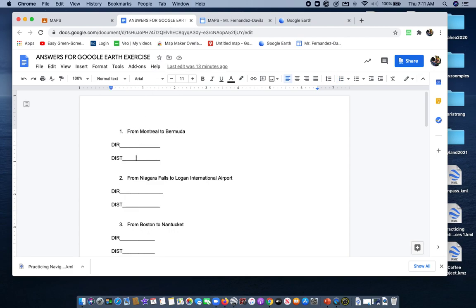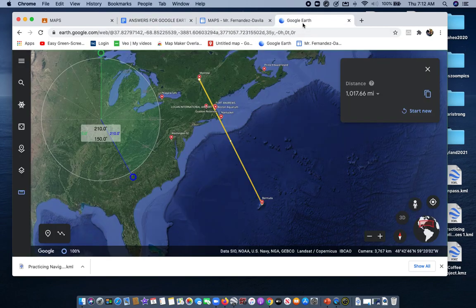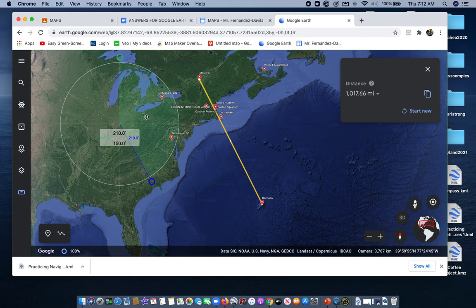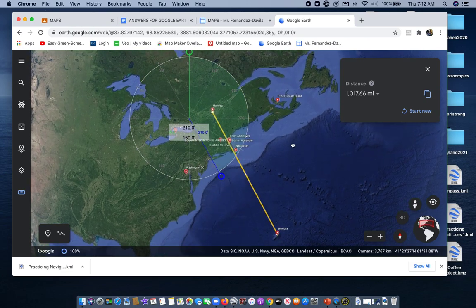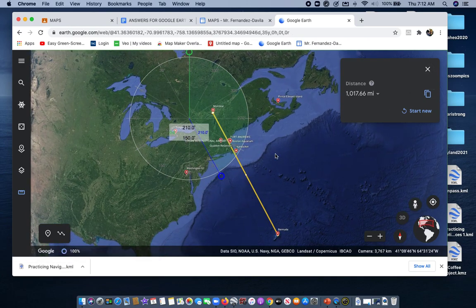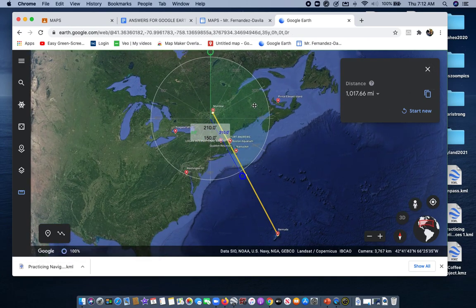Distance, 1061.77 miles. That's my distance. Very good. Now I need my heading. So then I'm going to move this one here. I don't need more. The distance, leave it there because this line is going to help you.